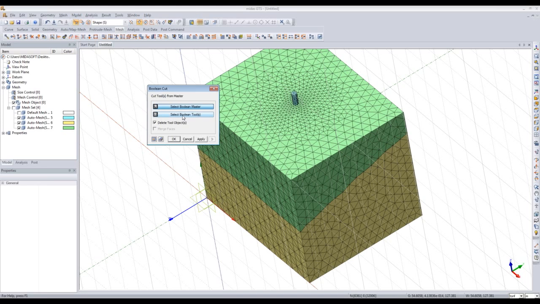But what you did is enough to make sure it's continuous, right? If you just cut the cylinder into the soil, this is enough to make sure that the mesh is continuous. That's correct.